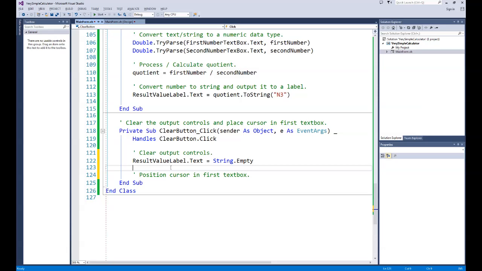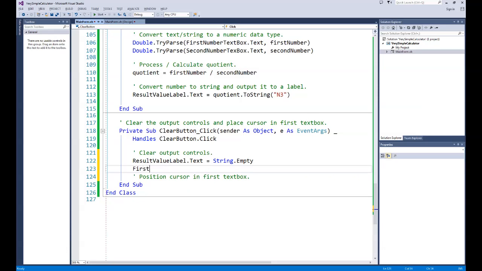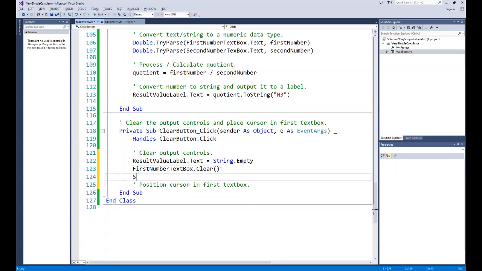Then we have our two text boxes, and so we have first number text box, and we have the text property on that. And once again, I could use the equal sign without anything in between it. I could also use the string empty. But one thing nice about a text box is we have a method called clear. So I'm going to just hit clear, and that clear method will clear out the text box. And I'll do the same thing for the second number text box. Use the clear method.